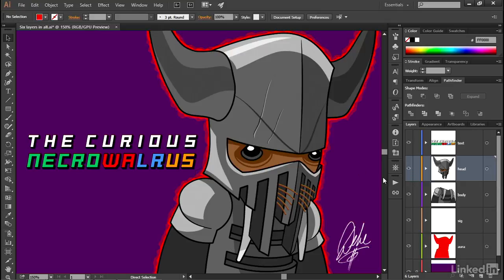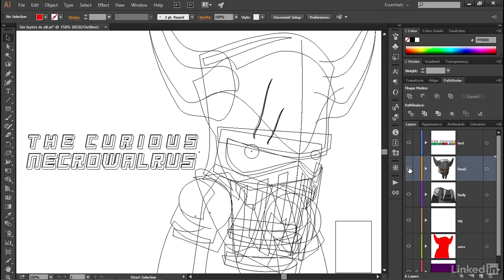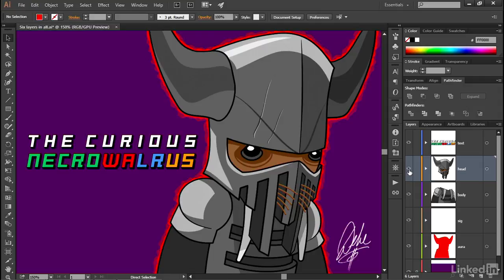Or another way to work, I'll go ahead and Control-click or Command-click on that eye again to bring it back to the preview mode. You can send all the other layers to the outline mode by pressing the Control and Alt keys, that's Command and Option on the Mac, and clicking on an eye. And that will leave that layer in the preview mode while sending all the other layers to the outline mode. I can also Control-click or Command-click on that eye to send it to the outline mode, and then Control-Alt or Command-Option click on that eye to send everybody back into the preview mode.